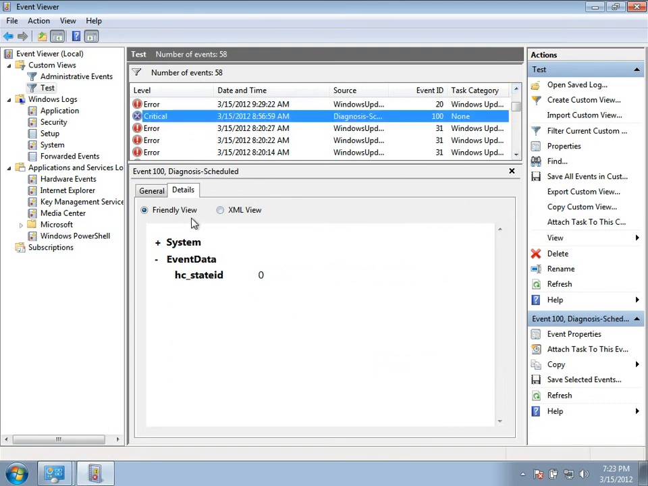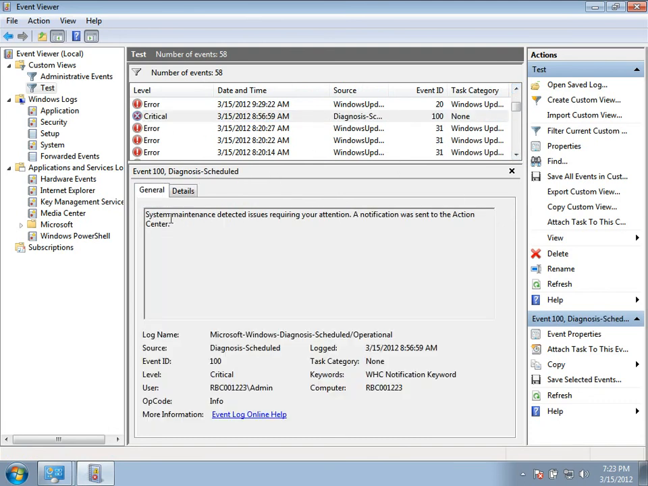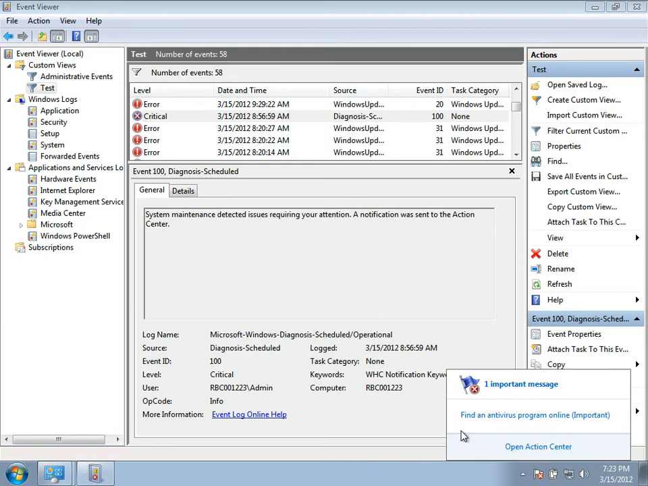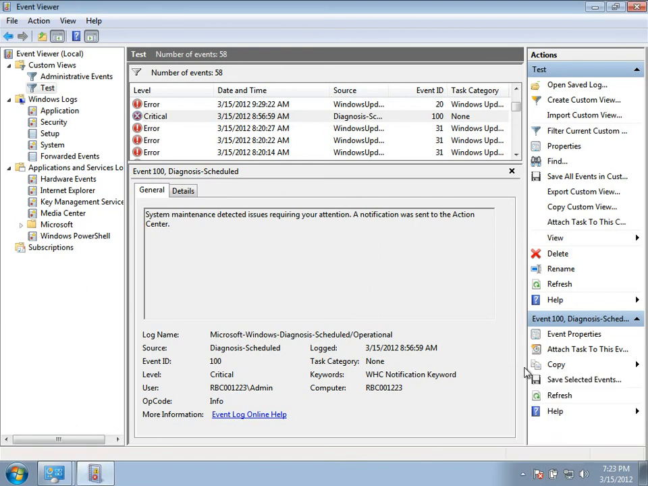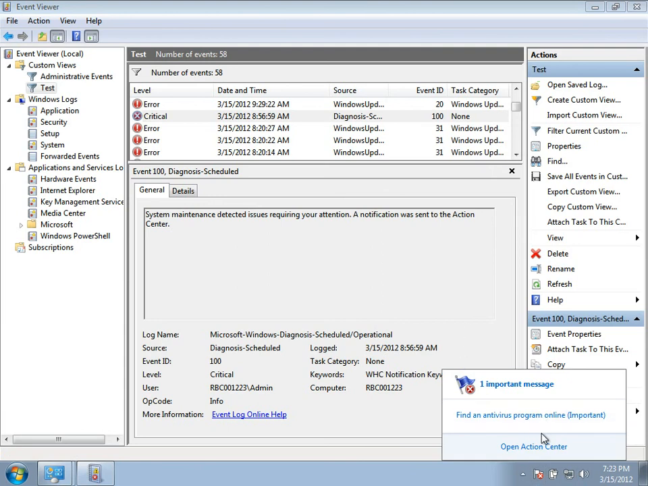So now I can look and see what was the critical. System maintenance detected an issue requiring your attention, and notification was sent to the Action Center, which is right here. And of course, Action Center tells me one important message, which is find an antivirus program, and it is important.